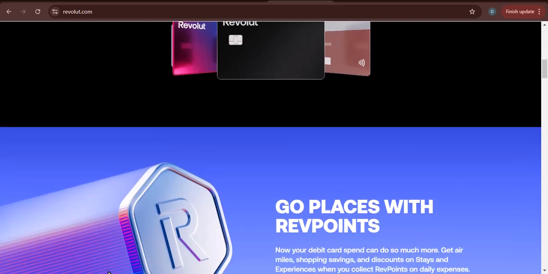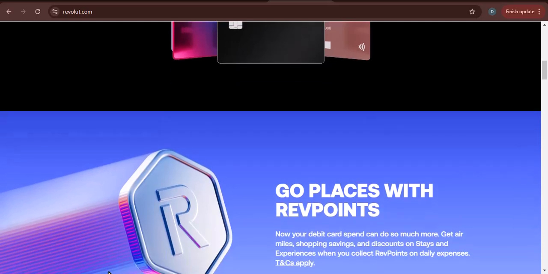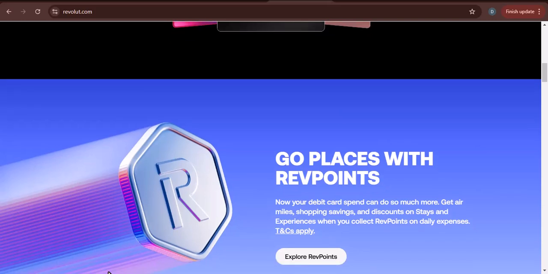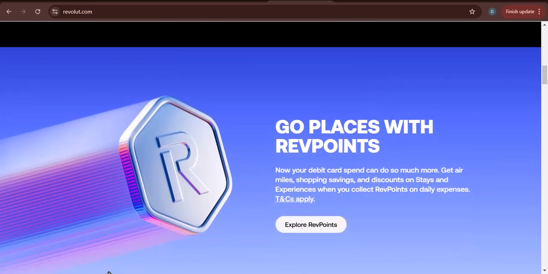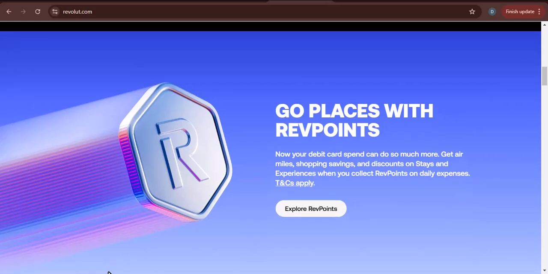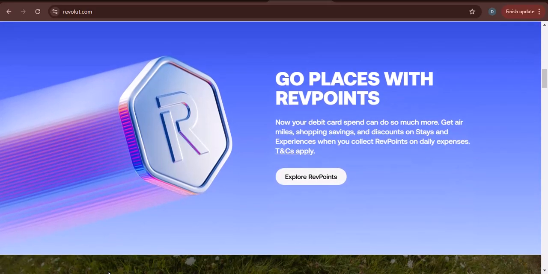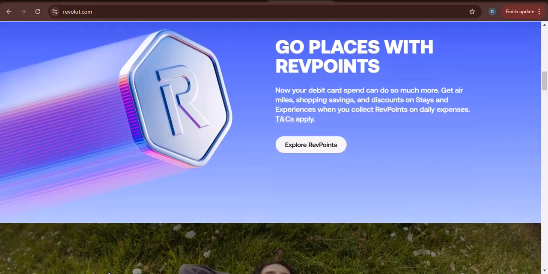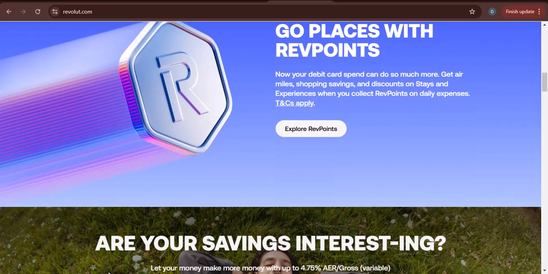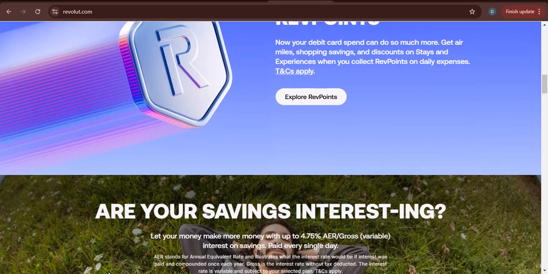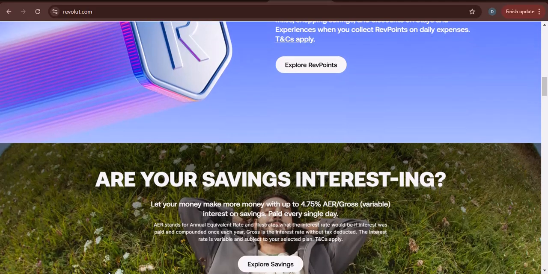Main content. Step 1. Open the Revolut app. Step 2. Tap on the Cards tab. Step 3. Tap on the Add Currency button. Step 4. Select the currency you want to add. Step 5. Enter the amount of currency you want to add. Step 6. Choose your payment method.